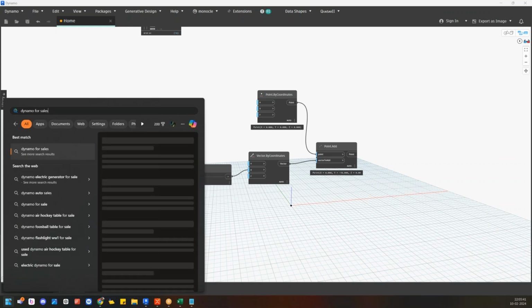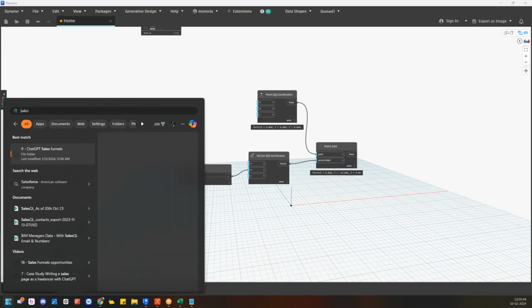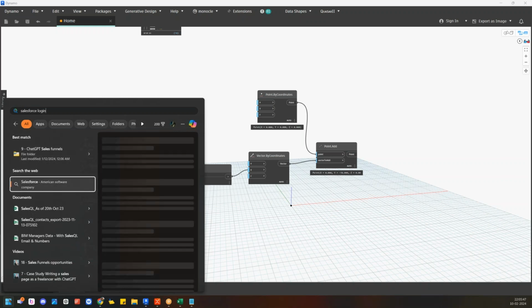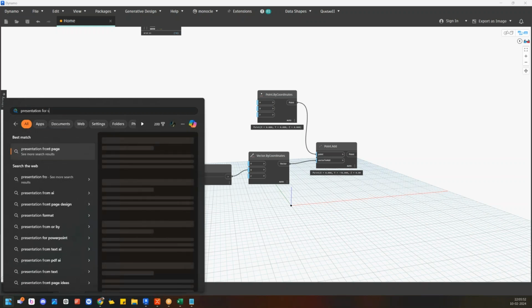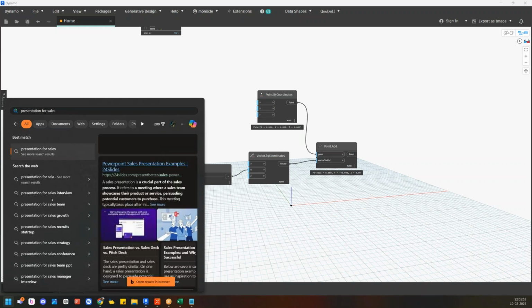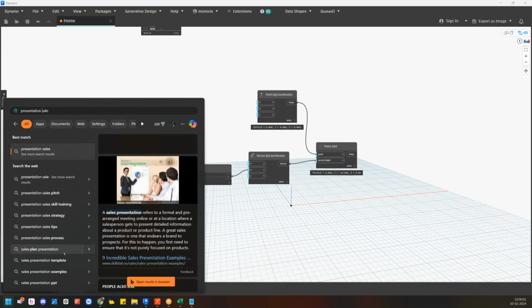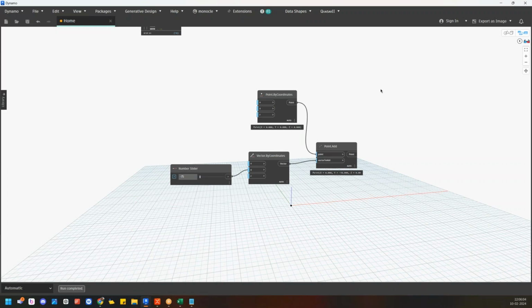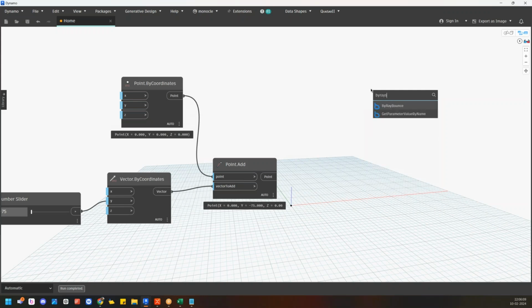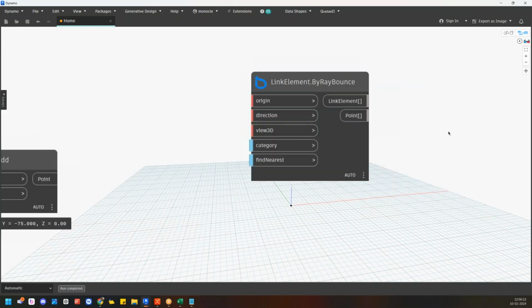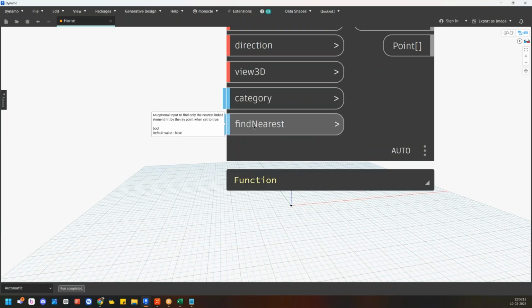for sales, they have created a presentation. Let me type presentation for sales. I have a presentation here. Yes, that is possible. Generally, there is a logic called by-ray bounds. What it does exactly is look to find the nearest one. You got it? So it will find the nearest element.